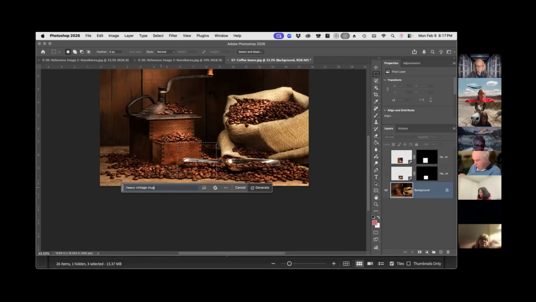Debbie, which tool are you using to make your selection? I'm just using a marquee tool. Okay. The marquee, you just have to tell Photoshop where you want it to go.